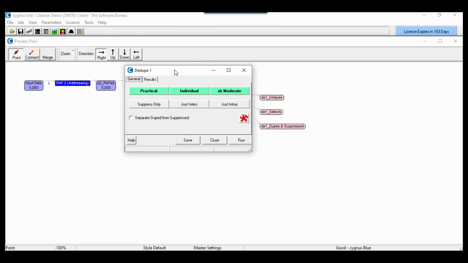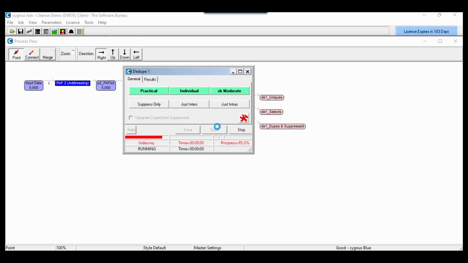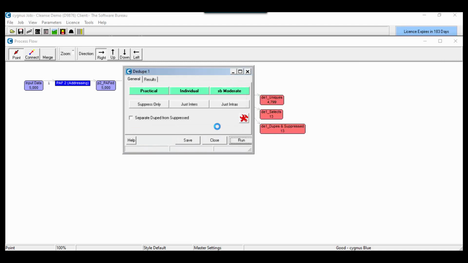Okay, very simple form. We're going to run an individual level, but you can change that to family or address, of course. And we're going to run it at moderate forename matching, but again, you can select that to be very loose or ultra strict, which is effectively exact match forename matching. But we'll leave it as a default, save, and we'll run that. Okay, very quick, 4,800 records deduped, and as you can see from the results on the process flow, we've found 13 duplicated records.